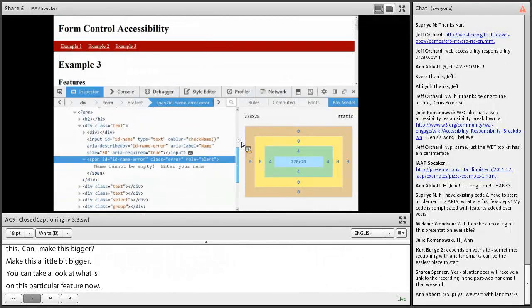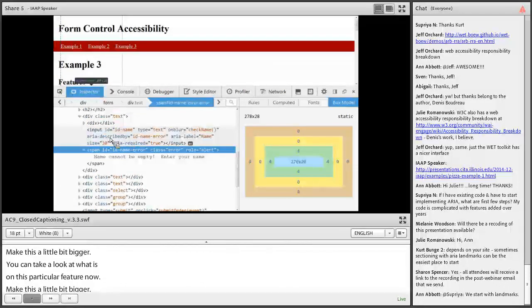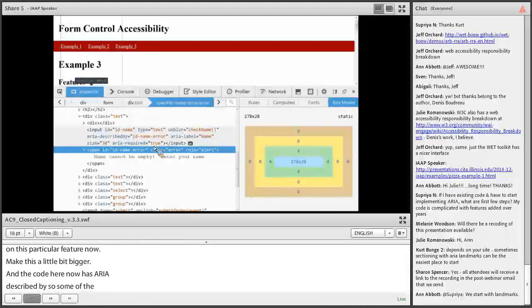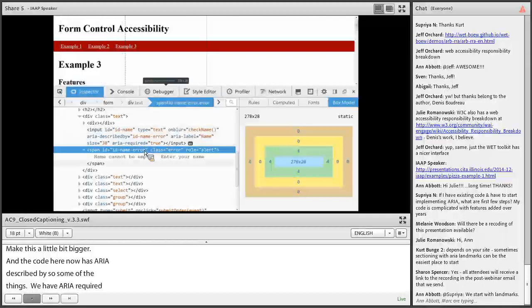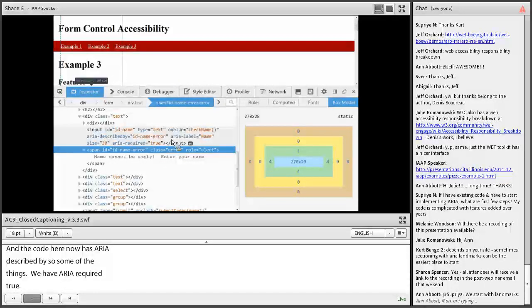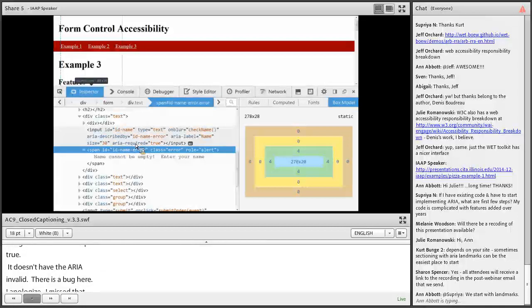So the code here now has ARIA described by. So we have ARIA required true. Okay, it doesn't have the ARIA invalid, so there's a bug here. I apologize, I missed that. But what it does do is have ARIA required equals true, saying this is a required form control.